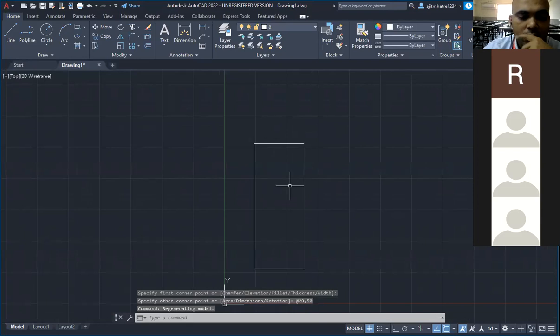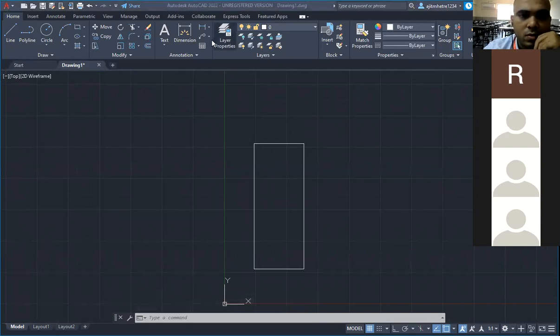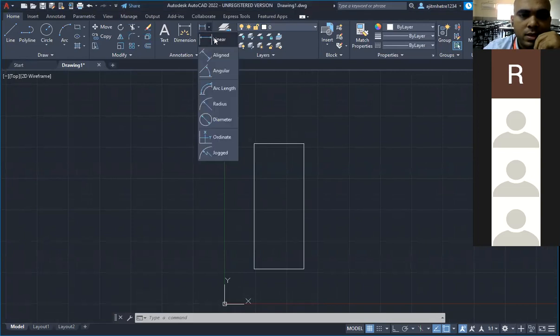Now if I want to give the dimension of this, what I have to do is click on this arrow, and then I have to go with linear. Then I have to click here as well as here.